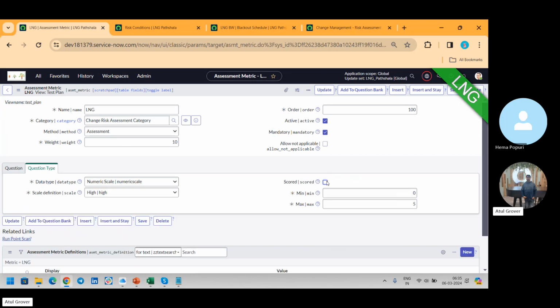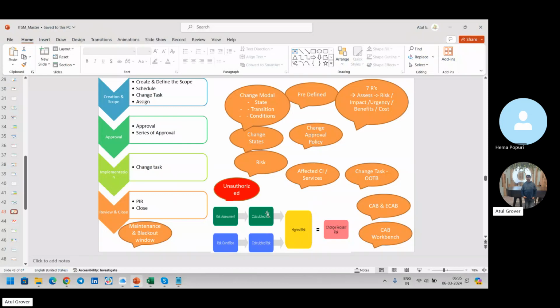The only fundamental is that once we calculate the risk, these two will get calculated and the highest risk will come into the picture here. This is what the risk assessment is about. Interesting topic है, समझने वाला topic है, मजेदार topic है.